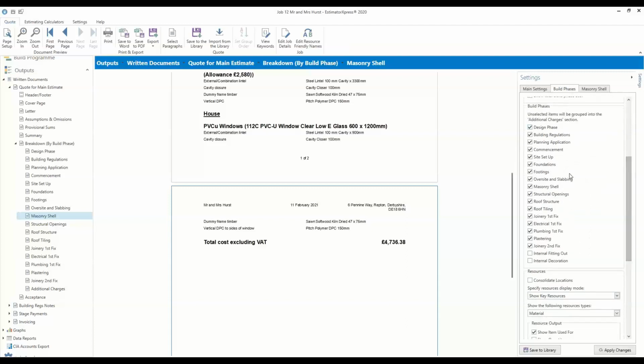If we scroll down, build phases itemizes which build phases are shown in the quote. Occasionally there will be a build phase with a very small cost that you don't want to set out, you don't want to itemize separately. So if, for example, I've got internal fitting out and internal decoration switched off.